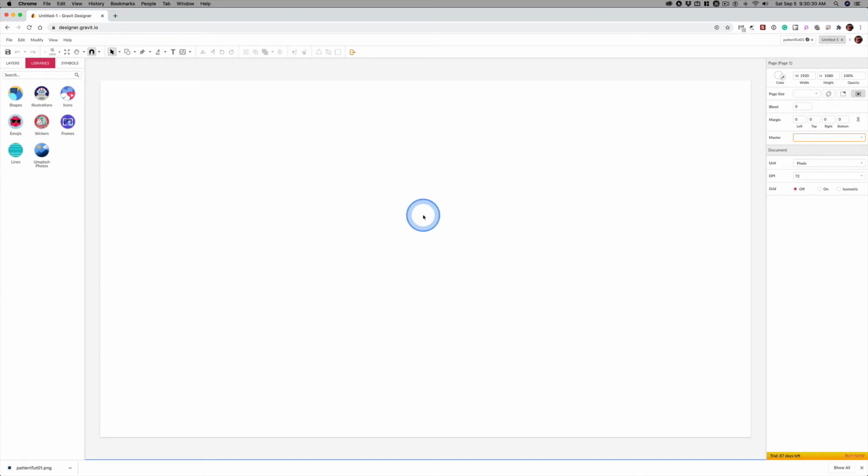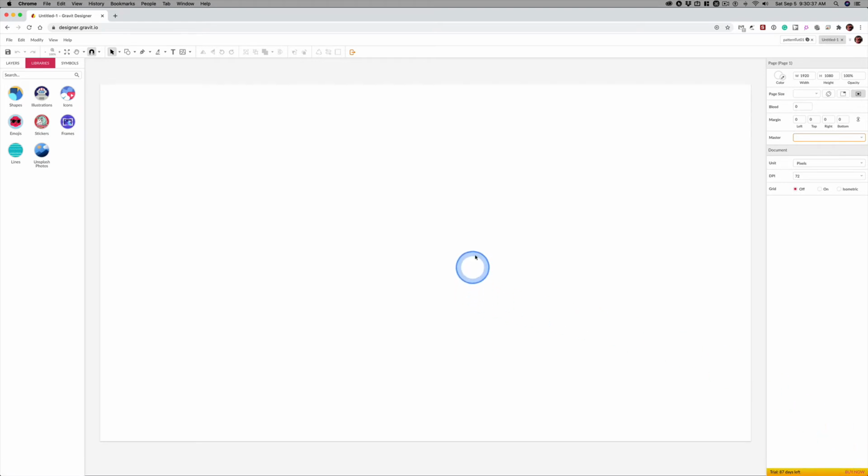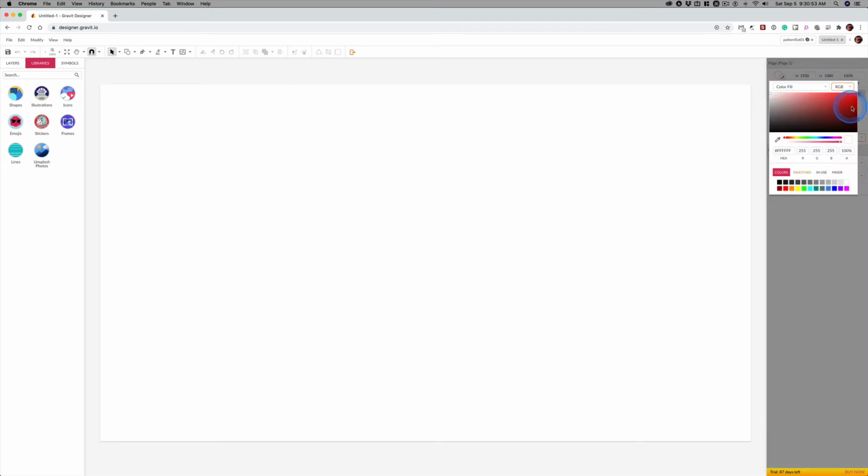Now, we want to cover this with our pattern. We've already saved a file, this pattern 01 PNG. I'm going to go ahead and close that because it's in my downloads folder. And with this document, up here where it says color, there's a color picker, and then there's the current color. And you can see this current color is white. I'm going to click on that, and rather than choosing another color, I'm going to click where it says color fill, and on this little pull down, I'm going to click on that and go to texture fill.